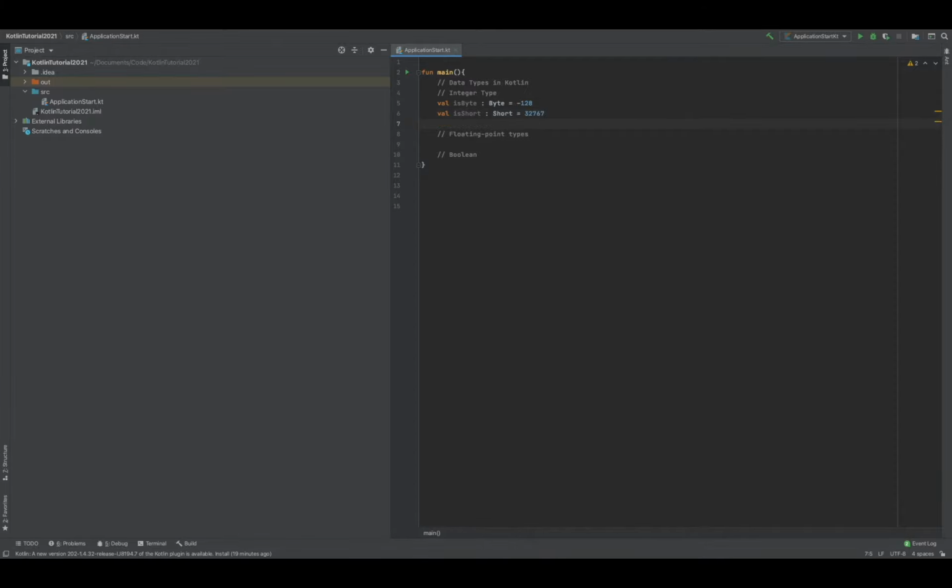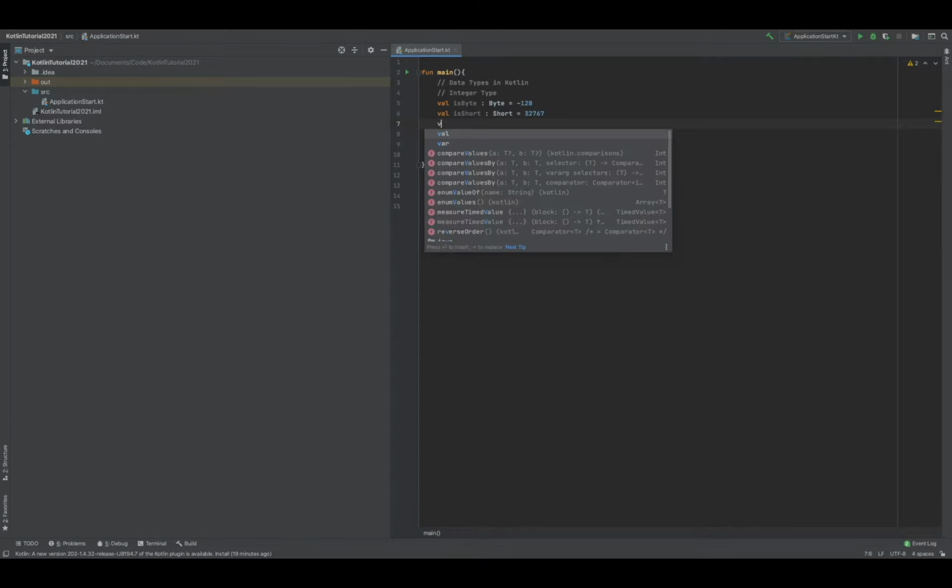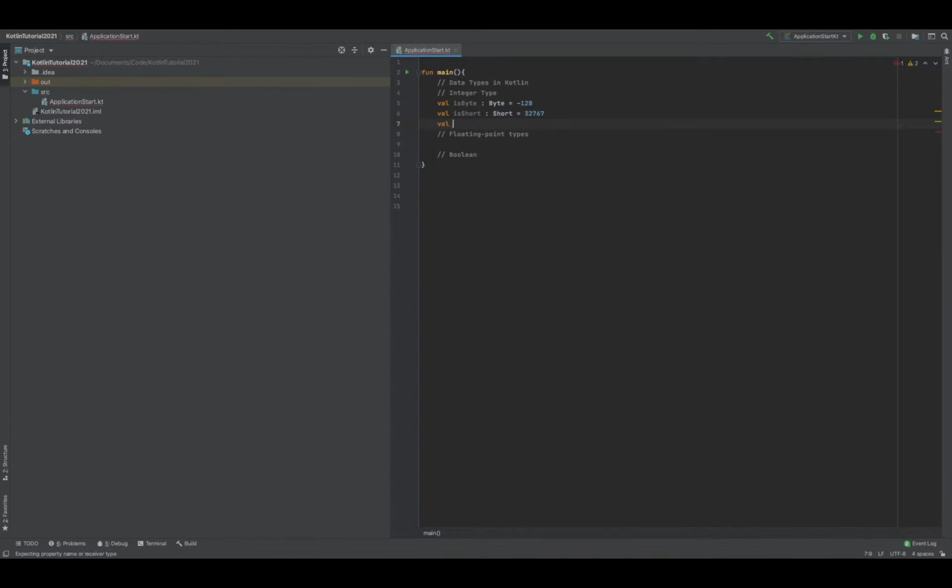The next one we're going to go over is the integer type, or Int type to be exact. So it's going to be val isInt. This is a 32-bit data type. It can hold a very decent amount of numbers, and we're going to make that equal to, let's make it 1 million.